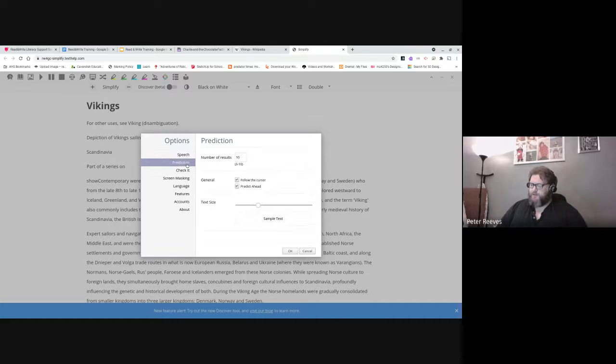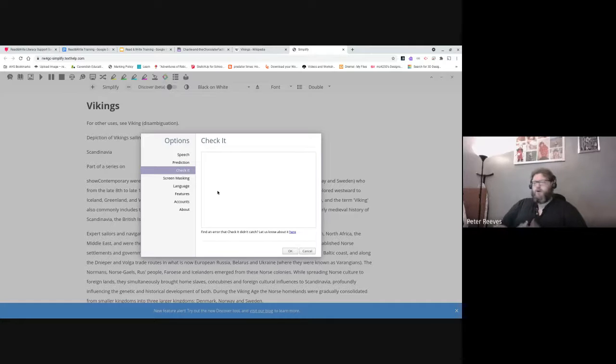Prediction, we can change the number of results that it suggests to us, and whether it will follow the cursor or predict ahead. We can also change the size of the font that comes up. So we can make it really big if we wanted to, or really small. Check does allow you to add any words. So if there's a word that the spell check didn't recognize that you're putting in there or you want to add, you can add it here, okay?